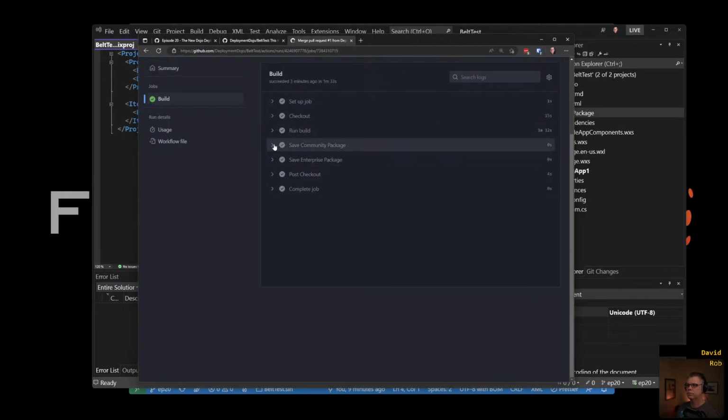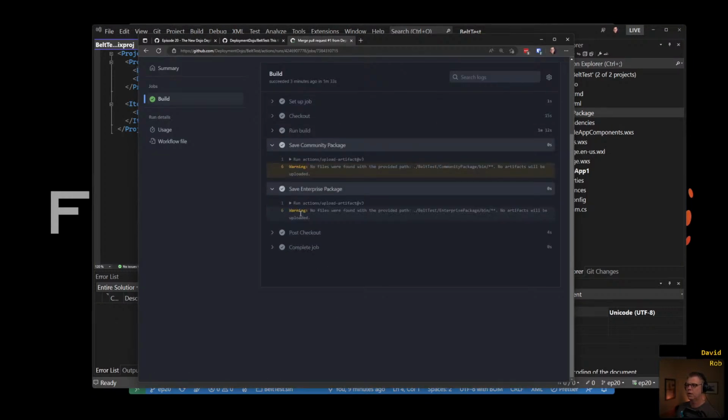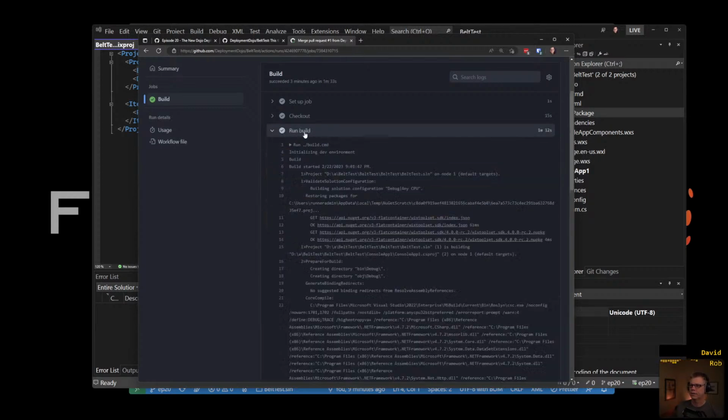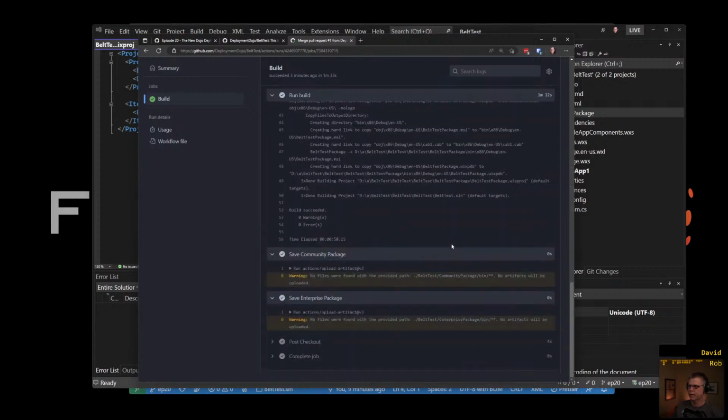And there we go. Oh, haha. We have a warning, or a problem in our build script that we'll have to fix next week. We asked it to upload the community package and enterprise package, but we don't publish enterprise and community packages anymore. So we have some warnings in our build that are basically, hey, you did a build, you have an MSI, but you didn't save anything as part of the build. So we'll fix that next time.